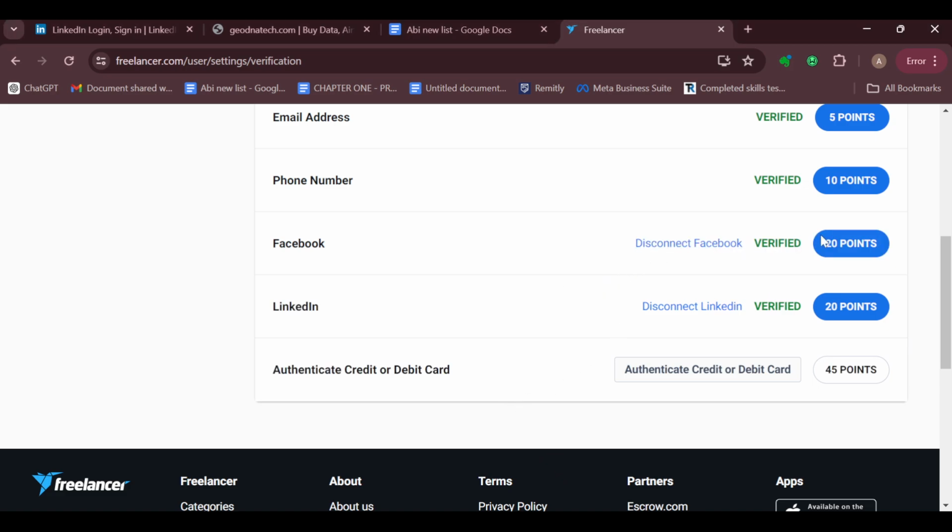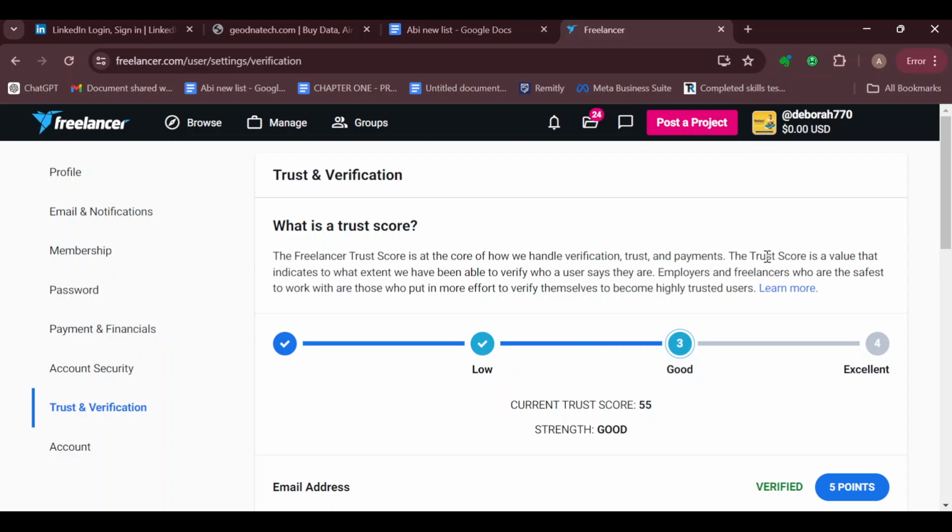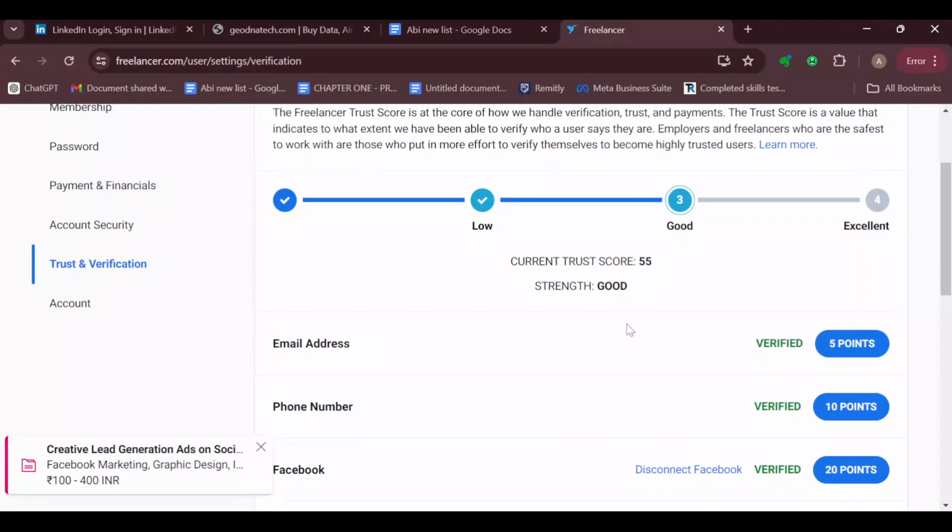So once it has loaded just like that, you can see that your Facebook has been verified and it has also been connected to your freelancer account. It is so simple. Trust me. Ensure you try this out.